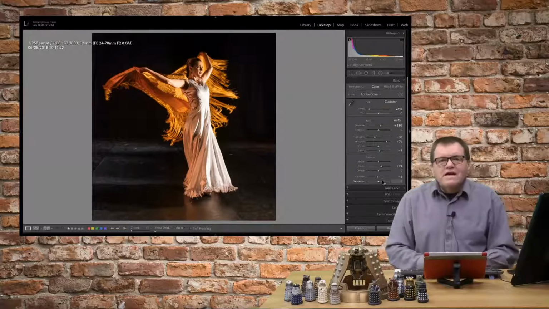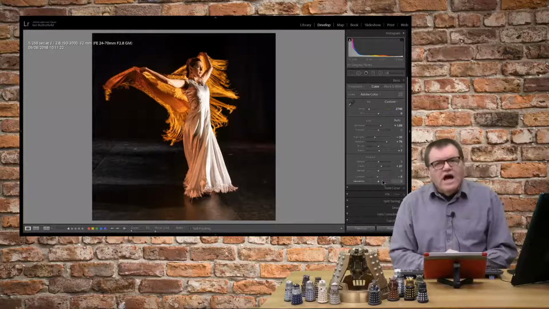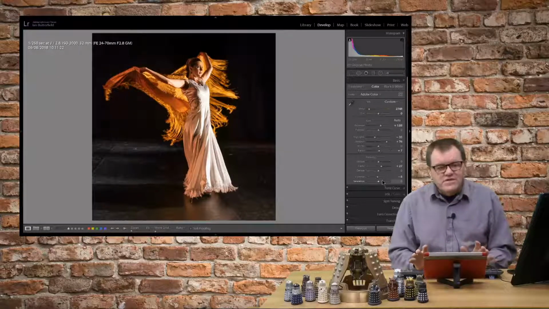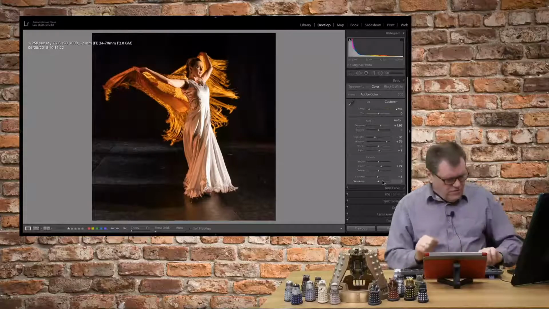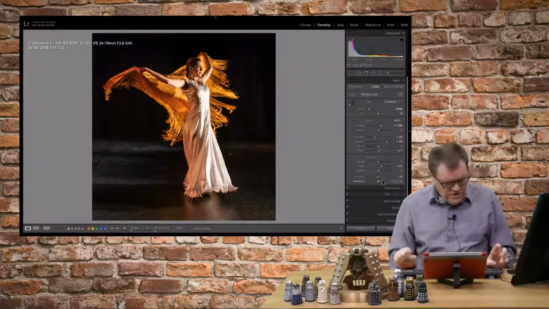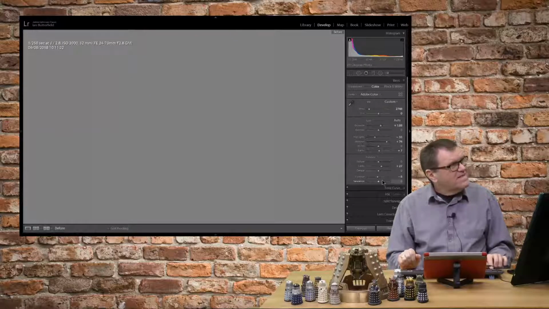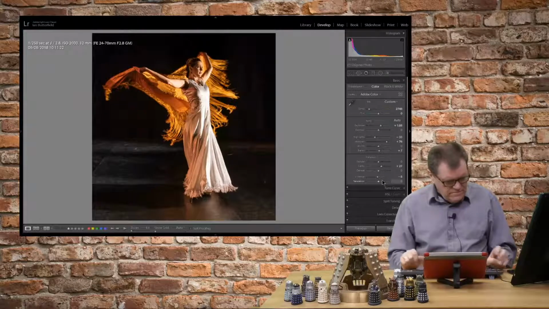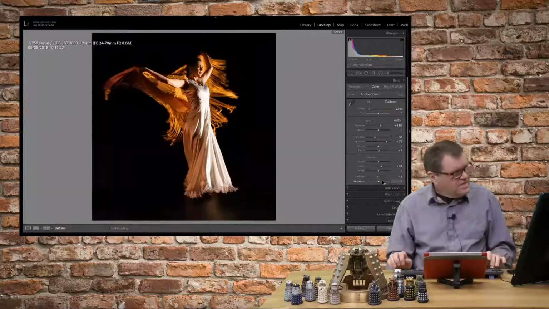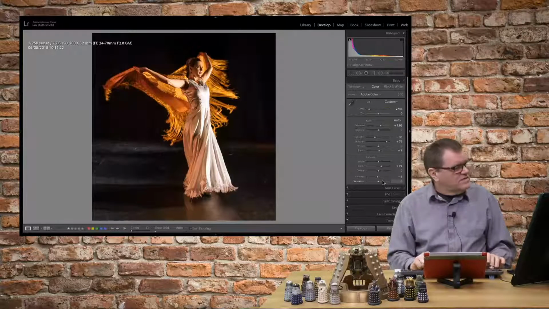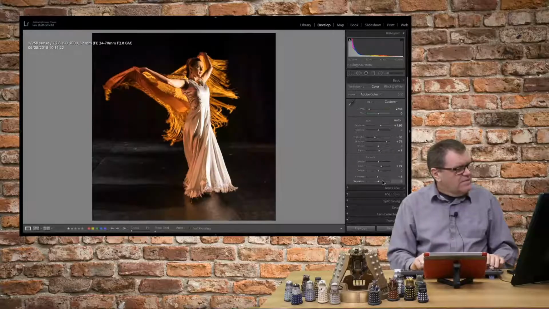Okay, that was an interesting one. I enjoyed doing the edit on it. Let's have a look at the before and after on it. Oh, I've done it again. Before and after. So that would be my take on it.